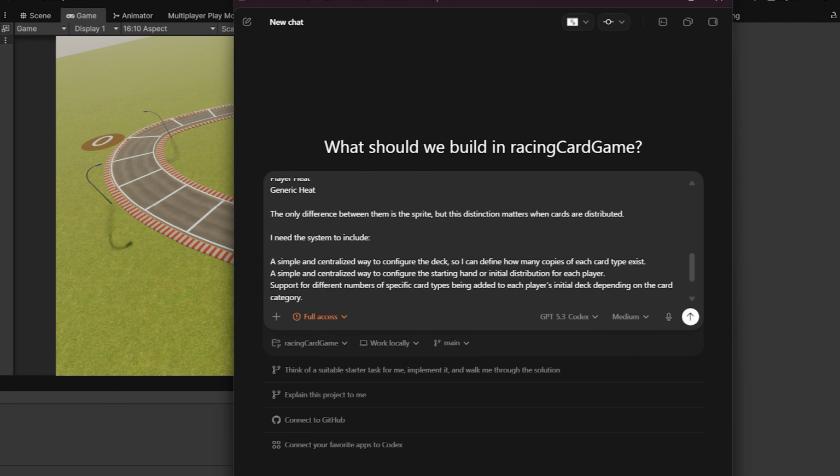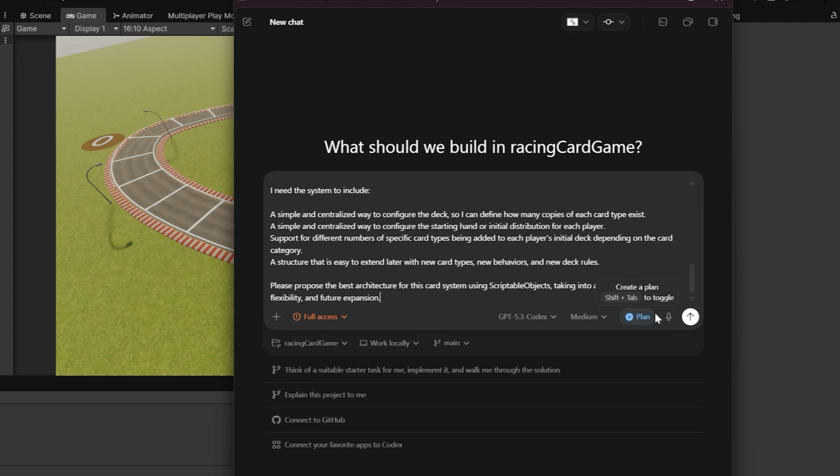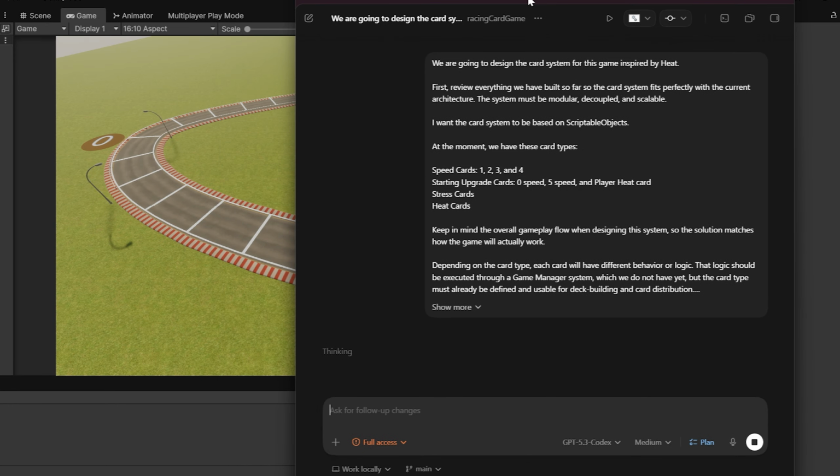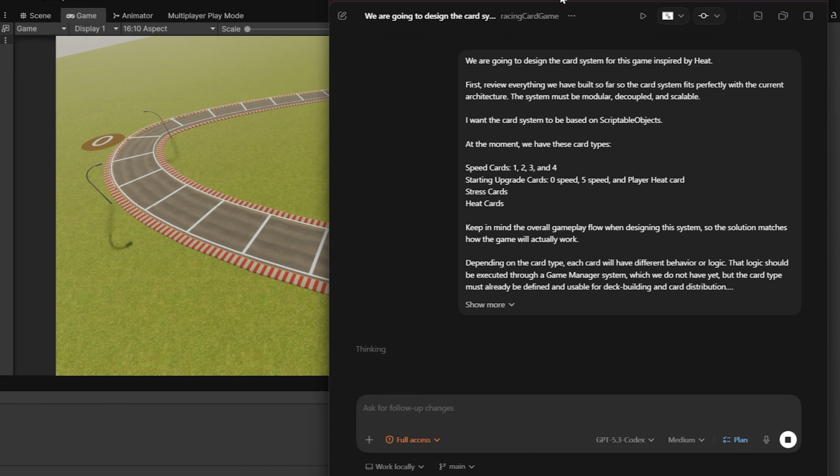The next important piece is the card system, because this is a card-based racing game. It is basically a board game style racing game. So we need a system that lets me create different types of cards, each one with its own logic. And we also need a system to deal cards to each player. Later on, we will need a proper deck system too. But for now, I wanted to start with the base.